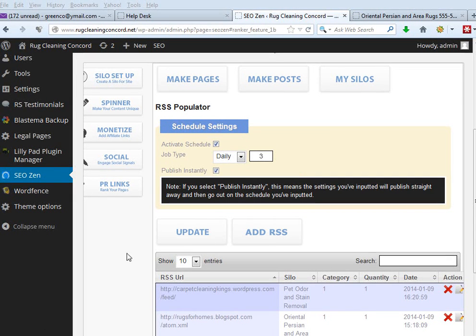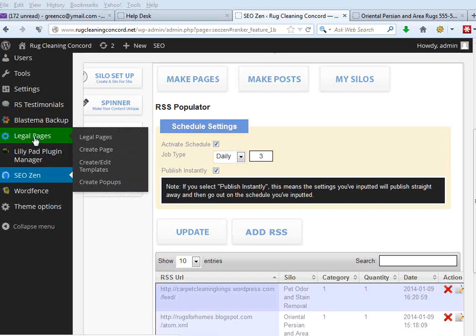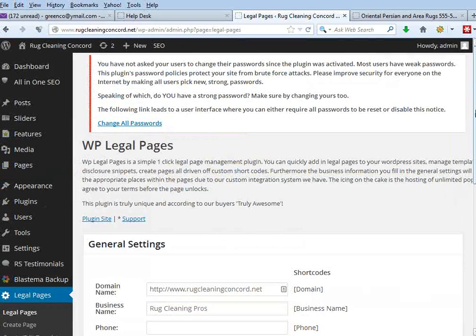The next thing you need to know how to set up are the legal pages. This will be over here on the left normally.